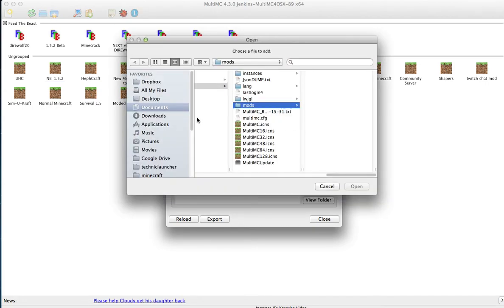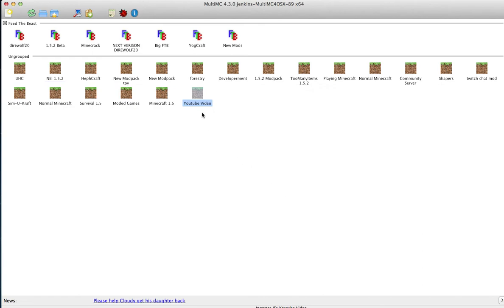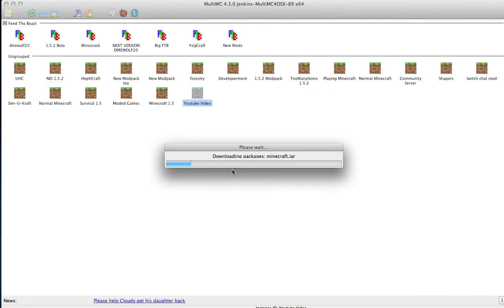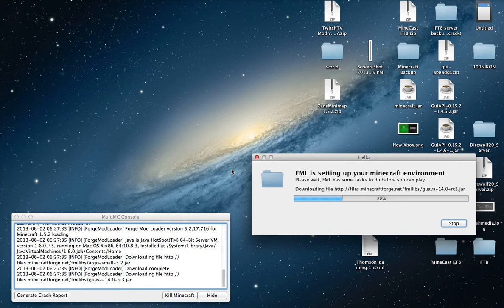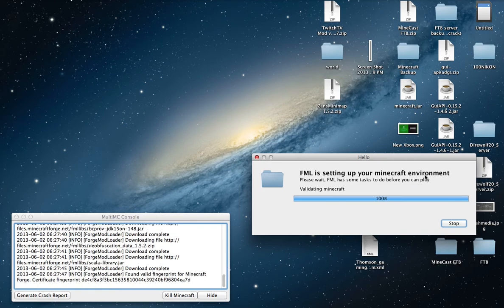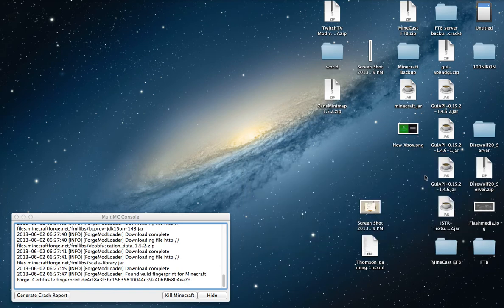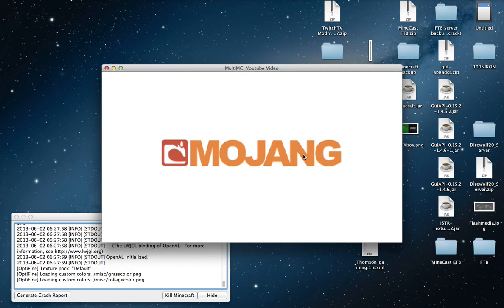Let me do add mod. You just go to my desktop here and grab a mod. Let's grab this. Here we go. We'll just grab that, pop that in there, and we'll fire it up. It's downloading the Minecraft packages. Go, and it's loading up. So it does remove the META-INF file. As you can see, this FML is setting up your Minecraft environment. And boom. Just like that, we installed a minimap, so we'll make sure that's all working and everything. And then I'll wrap this puppy up.